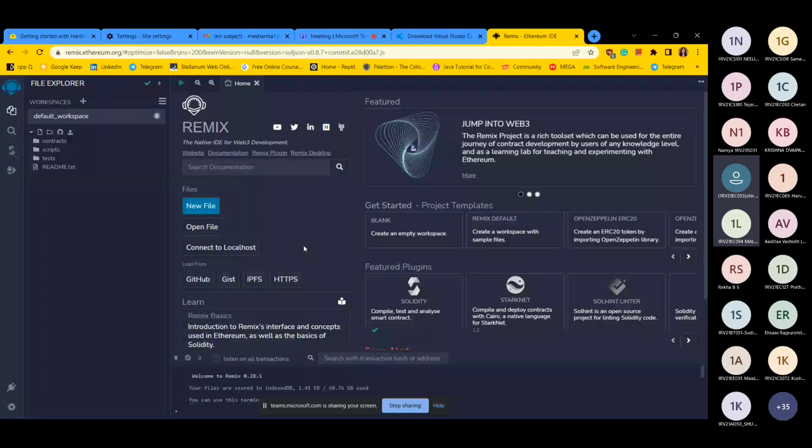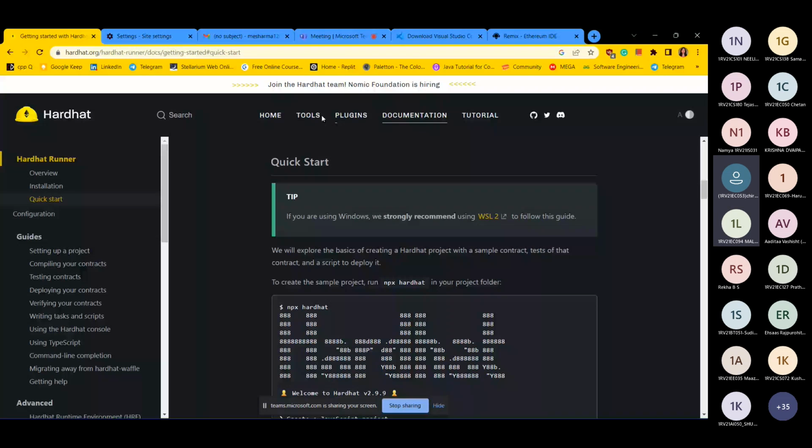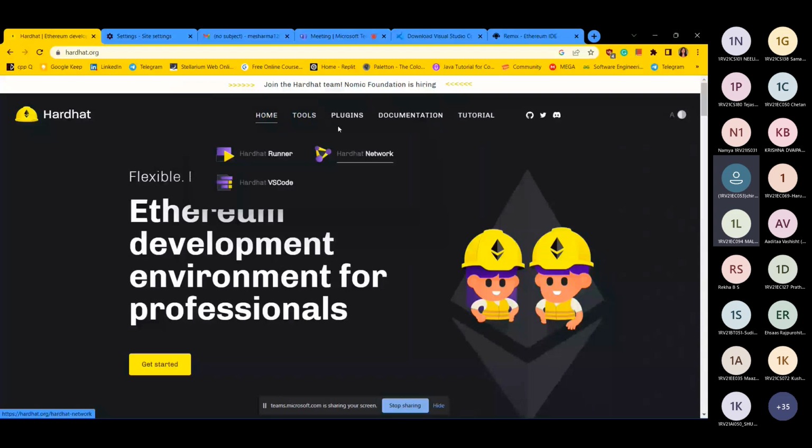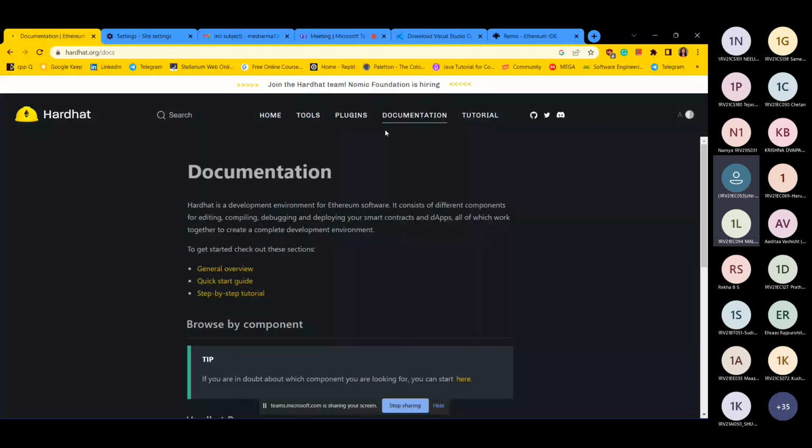In that course of time, we came up with Hardhat. So what is actually Hardhat? Hardhat is basically nothing but an Ethereum development environment. It provides you with all the things you need to develop a Web3 application or a decentralized application, in simple words, what we call a DApp. If you go to the official documentation page, by the way, Hardhat has superb documentation. It says Hardhat is a development environment for Ethereum software, which consists of different components for editing, compiling, debugging, and deploying your smart contracts and apps, which we are going to see in a while.